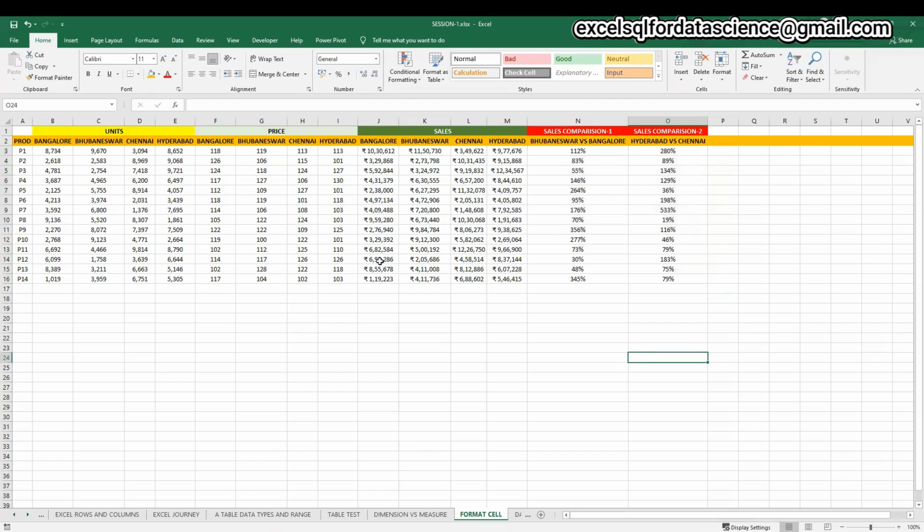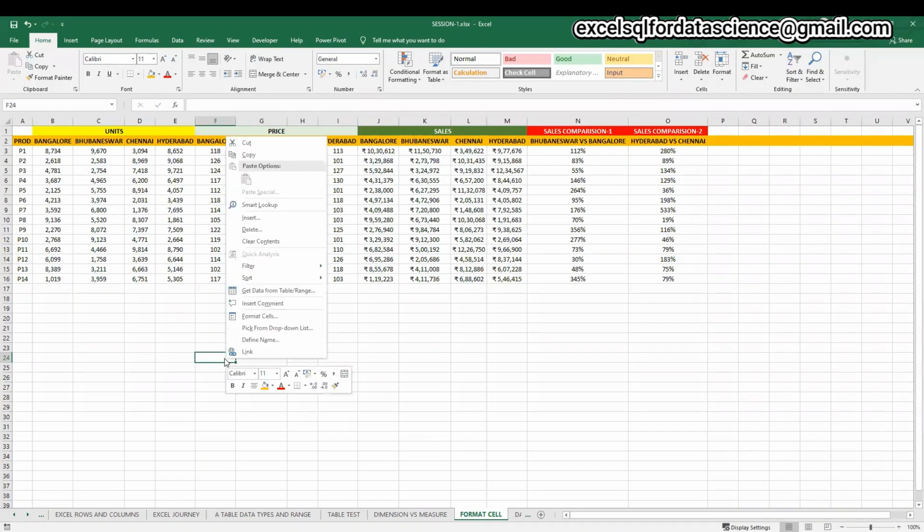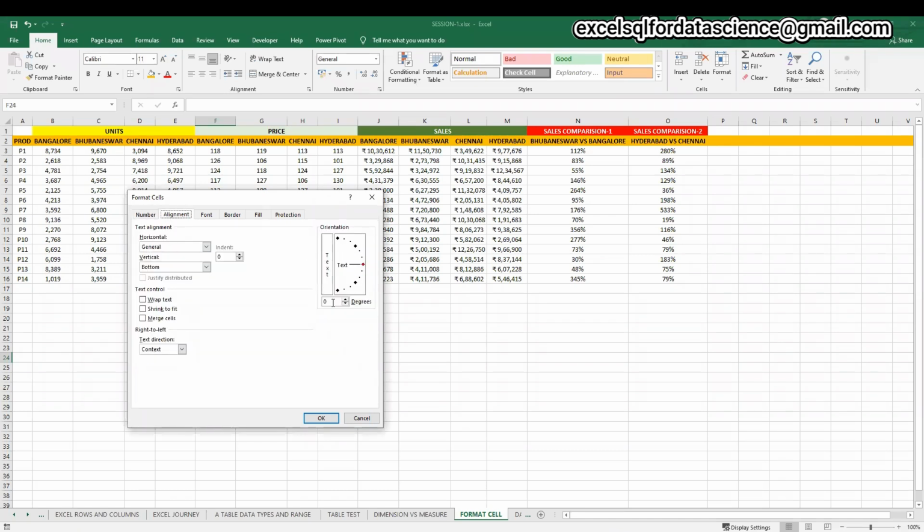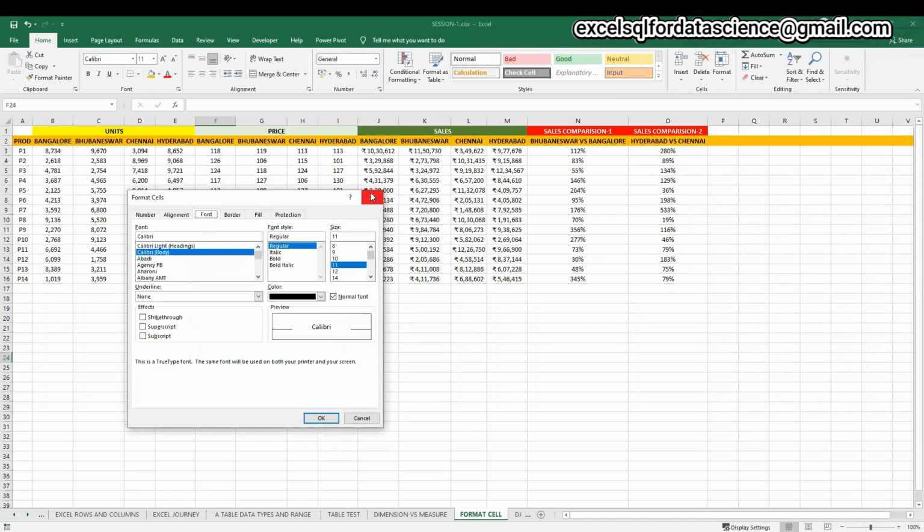So this is how we understood how to use format cell. And why do we go for format cell? Because each cell value can be formatted by doing format cell. It can be number format. Under number, you have general, number, currency, accounting, date, time, percentage, fraction, scientific, text, special, custom. These are the number formats. Under alignment, these are the alignments you have. We'll talk about these other things one by one.